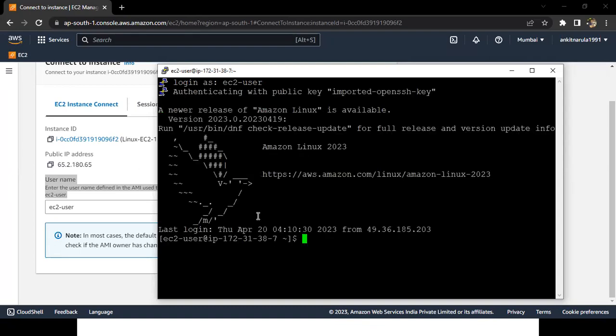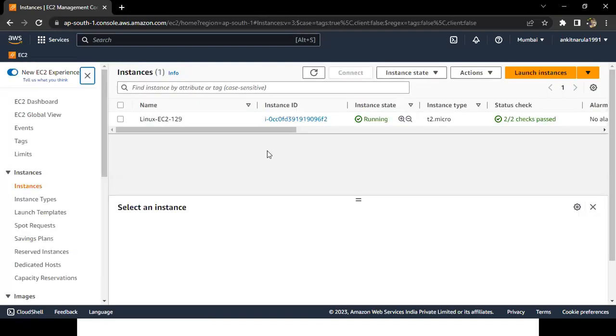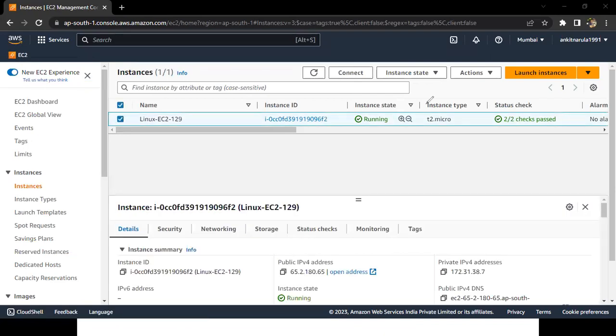You can see here, we are able to connect to our Linux machine. We can directly connect by using host name, or we can connect by using IP address. And there is one more way you can get your public IP. You don't need to go to the connect option every time. Once you select your EC2 machine, here in the below also you will get your public IP.